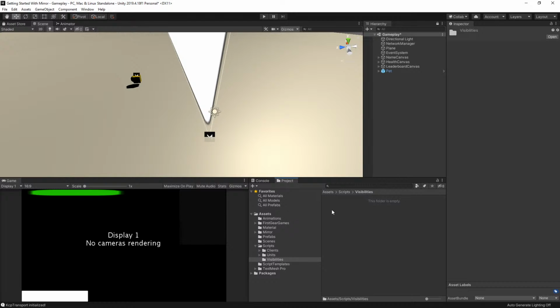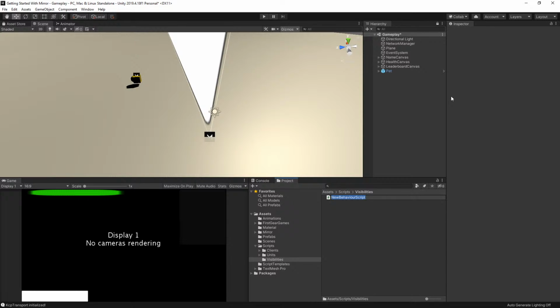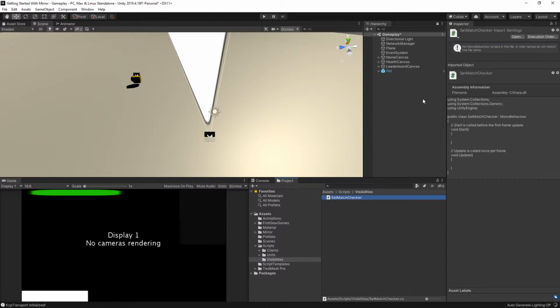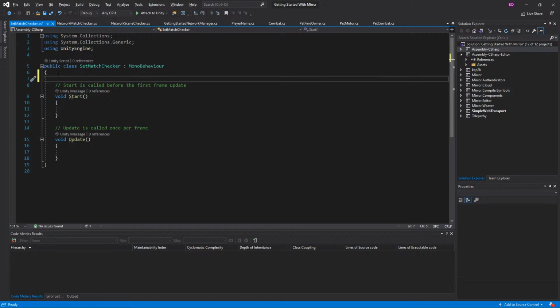It's hard to see if I'm spelling this right because my monitor is 1440, so that 1080 text is kind of a little smudged looking. But let's say set match checker. So this is just going to be a new script that will run on Awake, I suppose. Actually, I'm going to do this on start server. So let me make this a network behavior.